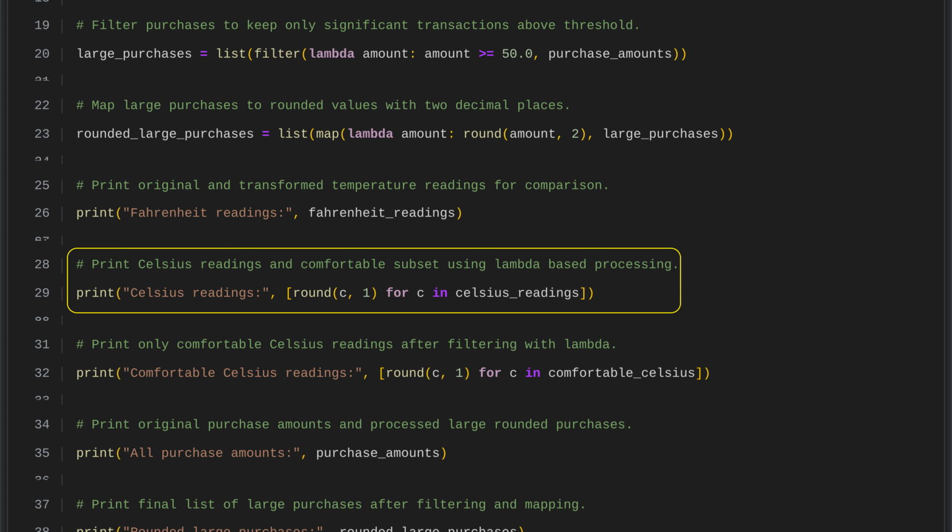We take each temperature in the list of Celsius values and round it to 1 decimal place to make the readings easier to read. This rounding is done efficiently using a list comprehension that processes every value in the list. Finally, we display the resulting rounded values together as a clear list labeled as Celsius readings.